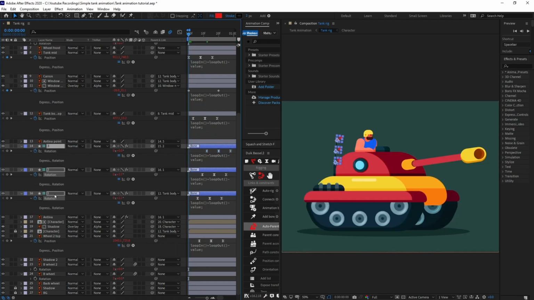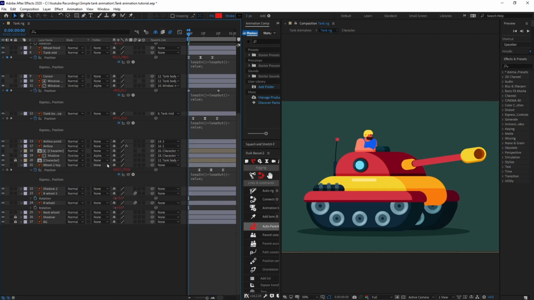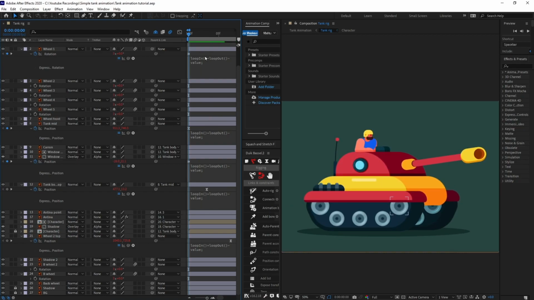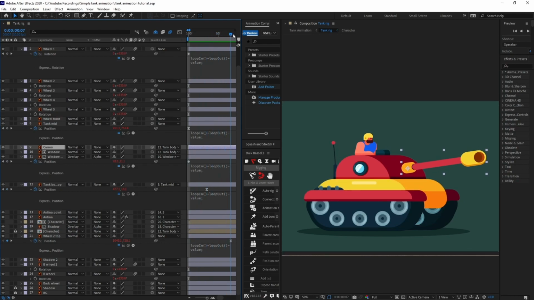So we are going to turn off the visibility of the bone to see it clearly. And also I'm going to turn on the shy. Perfect. So it's looking pretty nice. So right now our tank is moving and it's all set to fire. So we are going to add the animation to this cannon. Okay. So let's jump on to somewhere around a second.